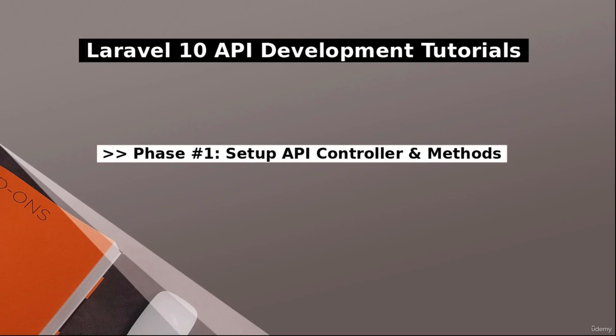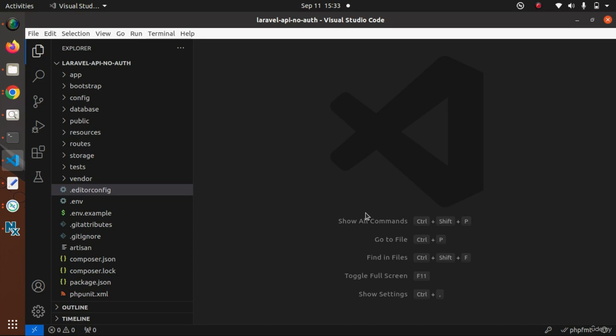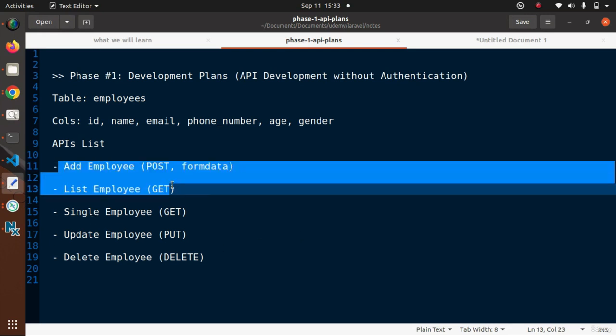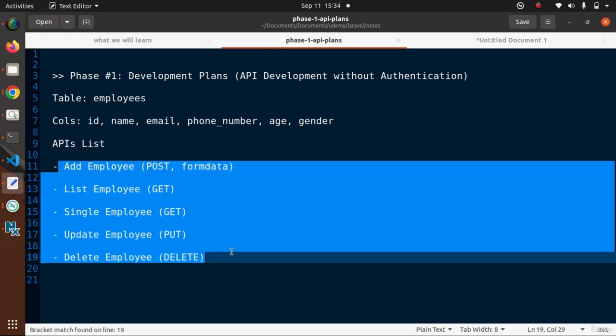Hello friends, in this video we'll create an API controller class. Inside that API controller class we'll configure all the API methods. If I go back to the editor, as we discussed in the development plans, in this first phase of API development we'll create CRUD based APIs: C for create, R for read, U for update and D for delete. All these API methods we need to create inside our controller class.